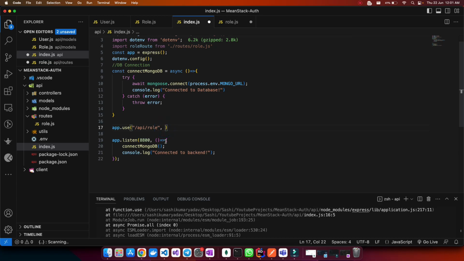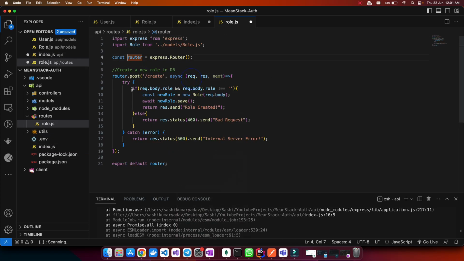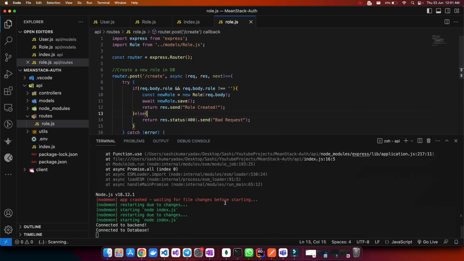So whenever a call comes on API slash role, this will call this guy, and this guy will have the logic to create. It will check if it has that slash create, and it will create a role for me. Let's save all of them and see if it is still breaking in the console. Now it says connected to database and backend both.